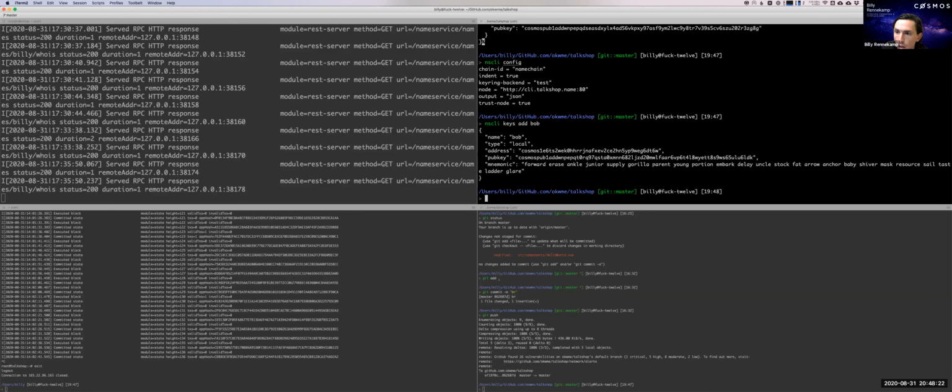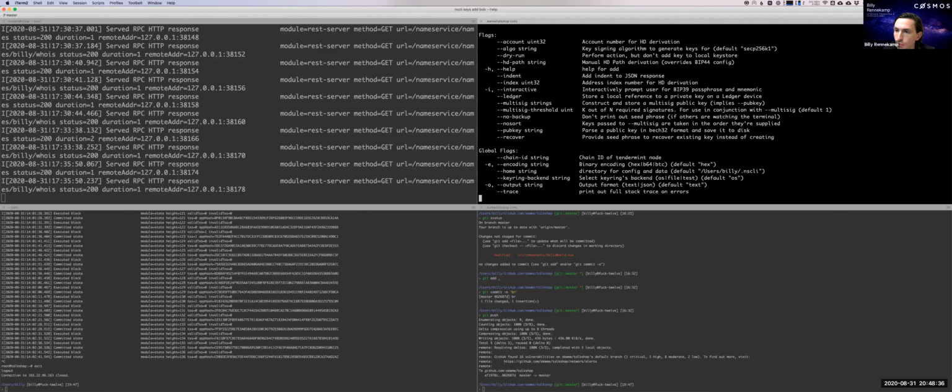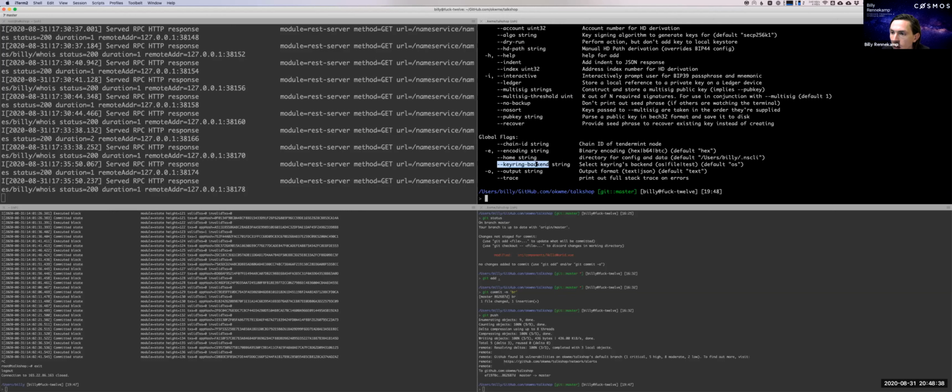Generated a new account Bob. Here's the address, here's the public key, here's the mnemonic phrase for this new address. Whenever you do this, you have the option of saving these keys in some format. And the formats are, let me run help, and we can look at the keyring backend. So the options are OS, file, and test.